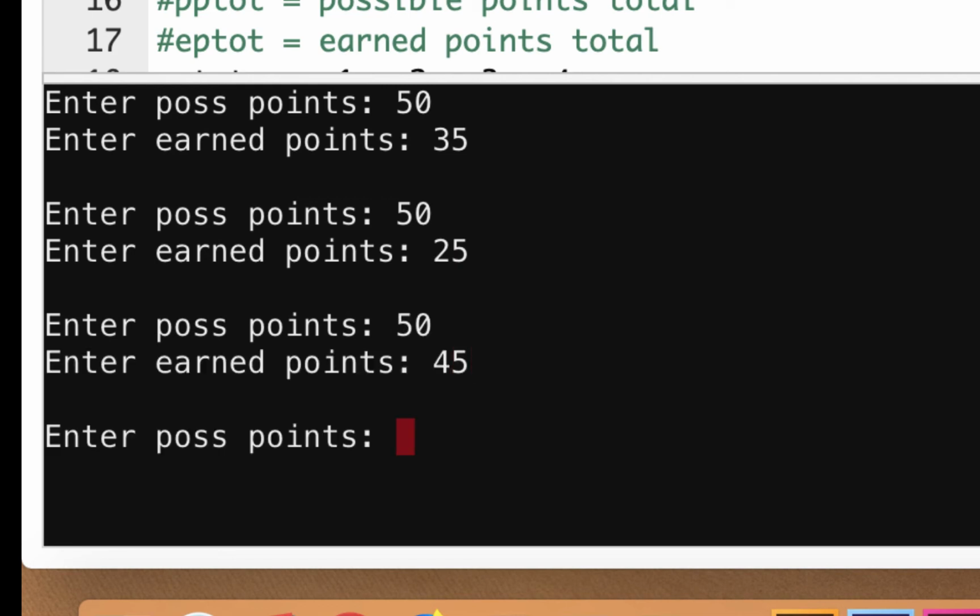And then the last one, I got 100%. Look at that. I got a 50 out of 50. So I really improved. Once I got that 25, I really buckled down.